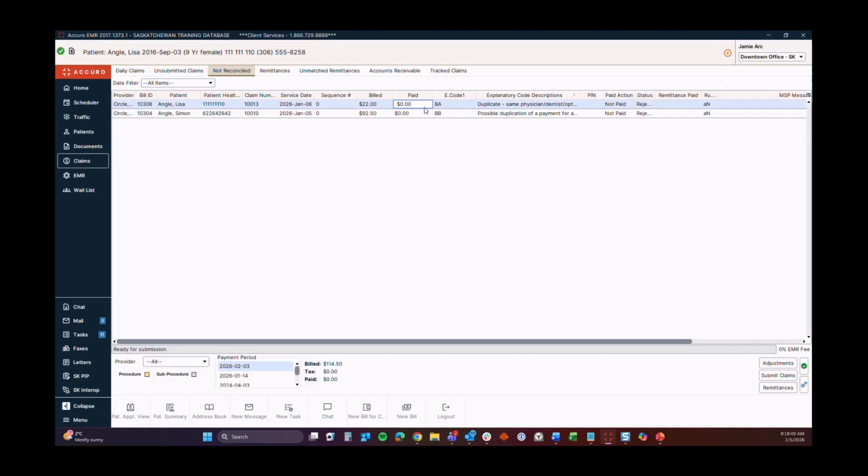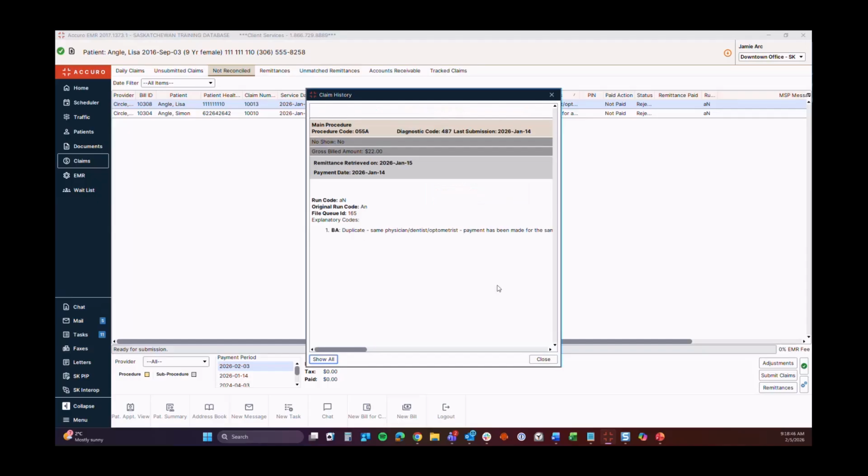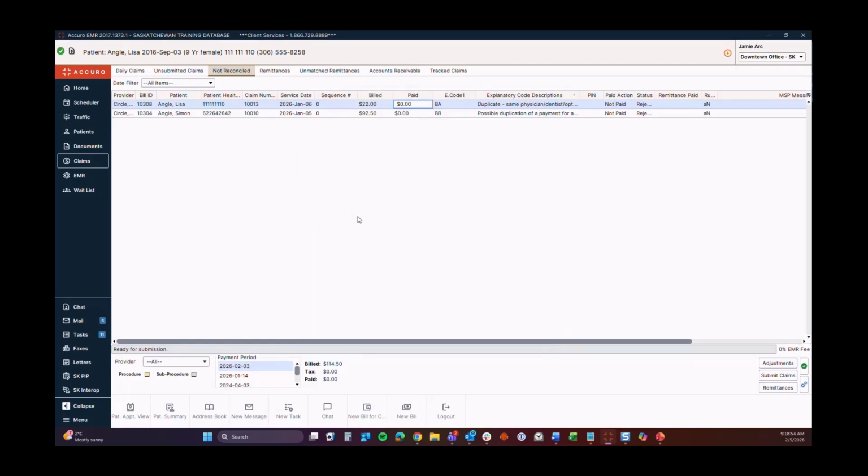So if I look at my potential claims here and what the issue is, I'm going to right click and check the claim history. This is going to show me the back and forth from the ministry with the information of what's happened with this claim. If it's a duplicate and I know that I've already billed this for this patient, I'm going to use adjust to paid.